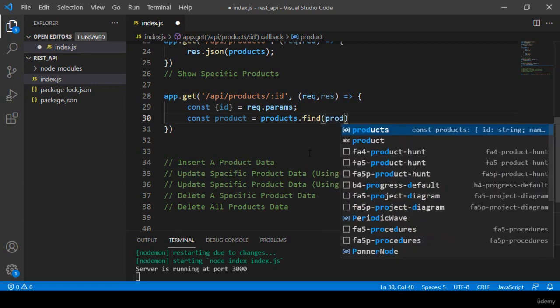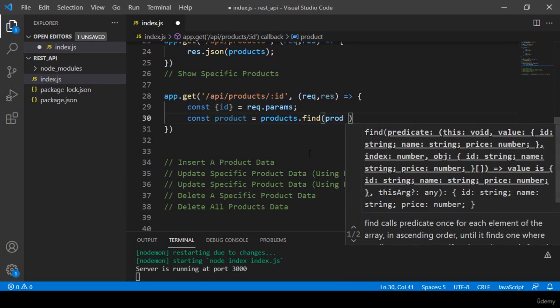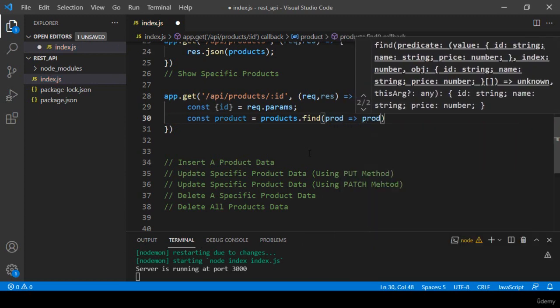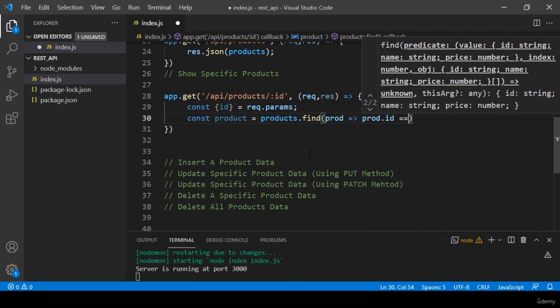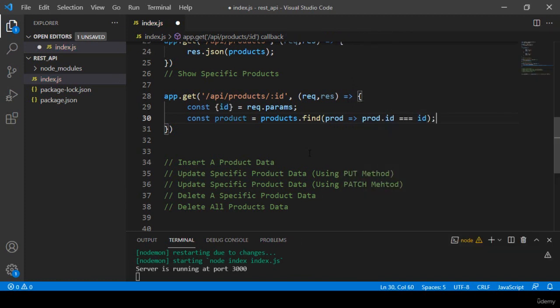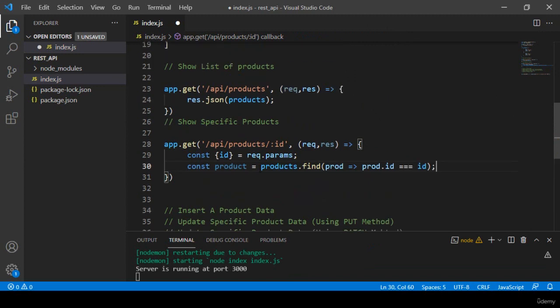I name it as a product, or whatever name you choose, and here it should check our product ID equals our requested ID, whether it matches or not. I hope you understand, I have already got all our array data, that is our products, right?